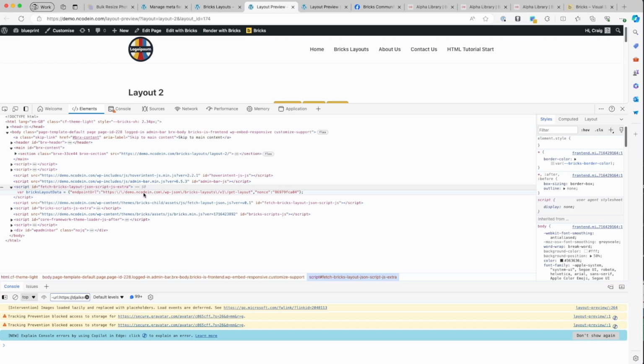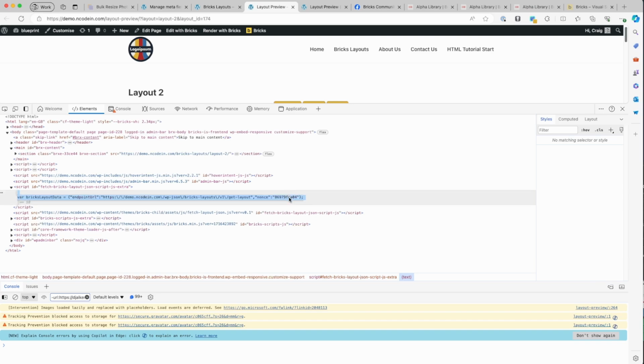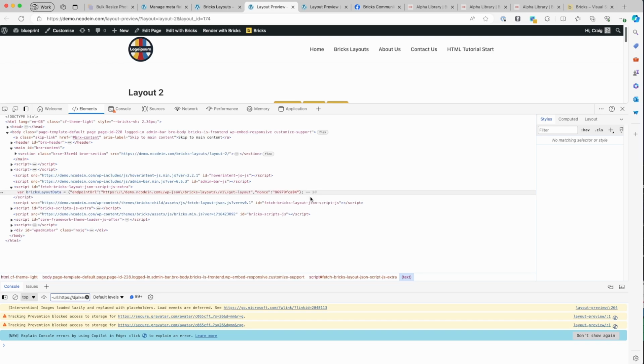A bit of a strange format. That's just to do with the characters being used in it. It has to be escaped. But that's the URL. And there's the nonce. And that's what the nonce looks like. 86979 FCA04. That'll change every 24 hours.